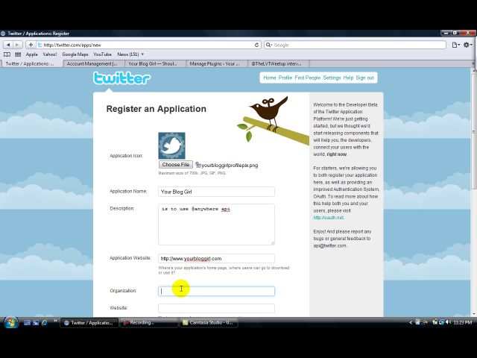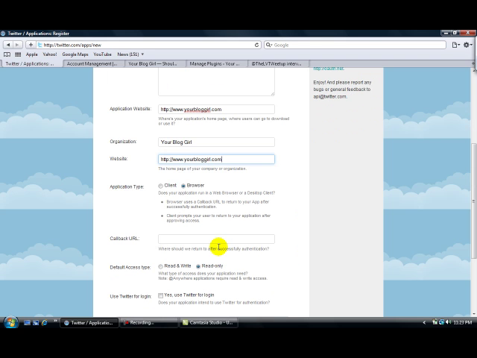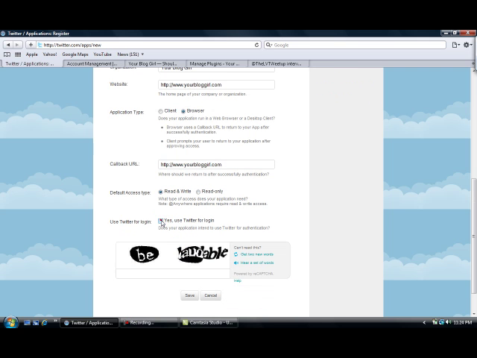You can put the name of your blog as your organization. For website, your website again. It's going to be browser because people are going to be using this application while viewing your site, so it's going to be in a browser. Go ahead for the callback URL. Again, it is your site. You're going to want it to be read and write, and click yes, use your Twitter for login. Let's see if we get the CAPTCHA right on the first try. Click Save.